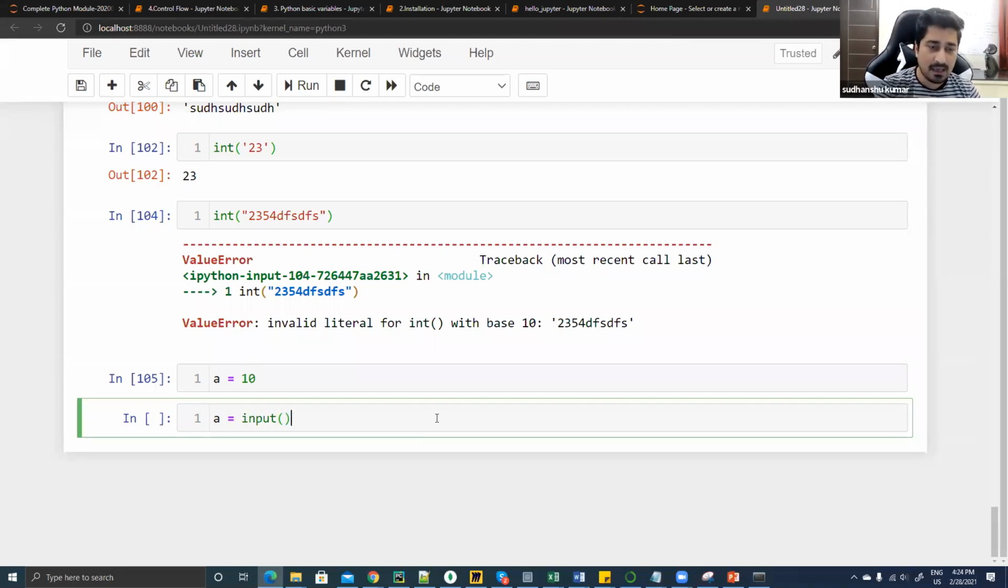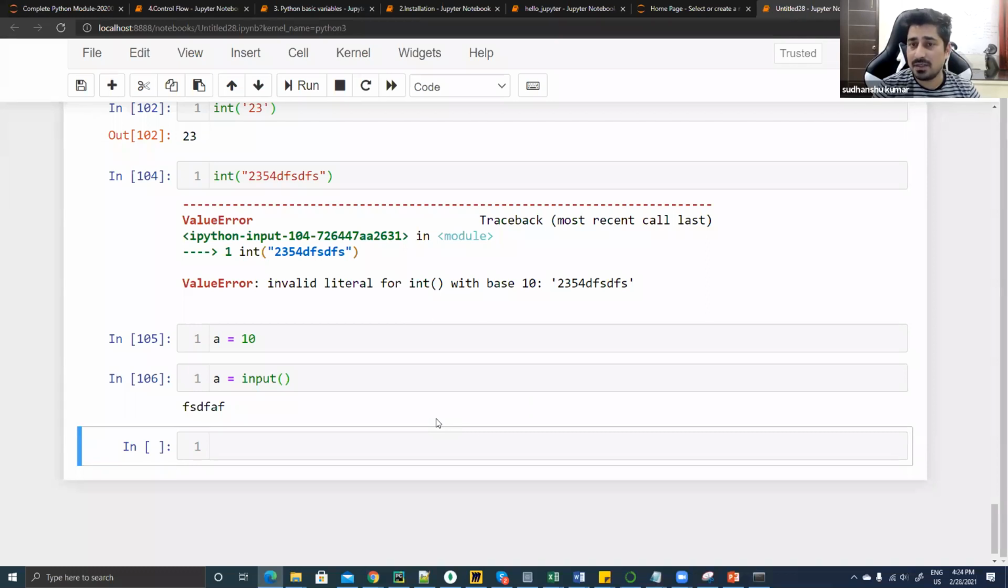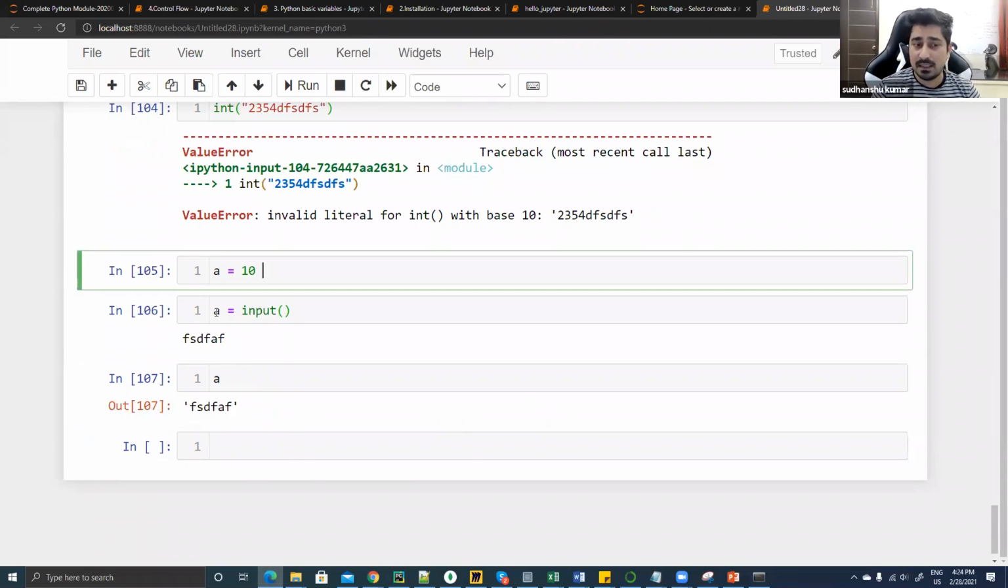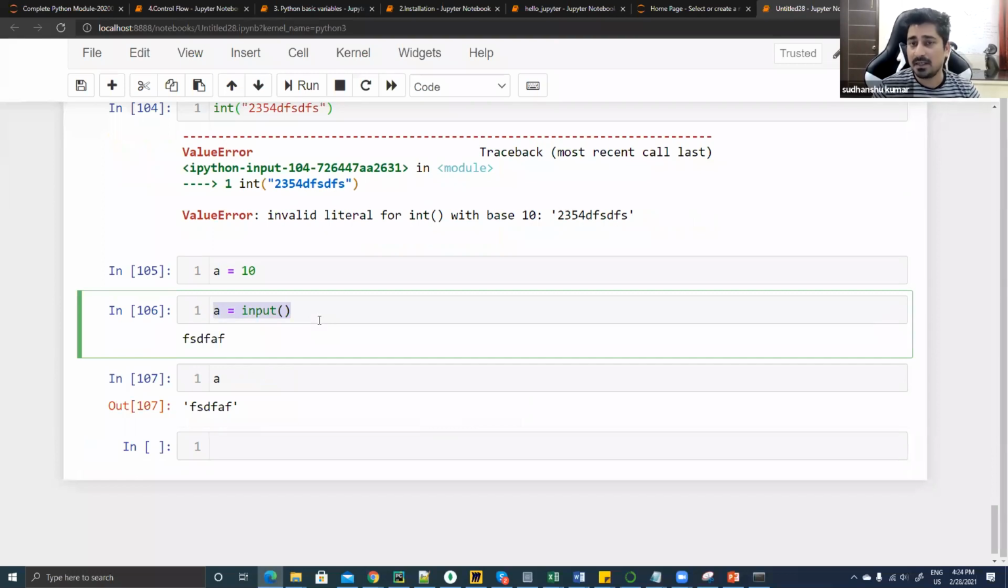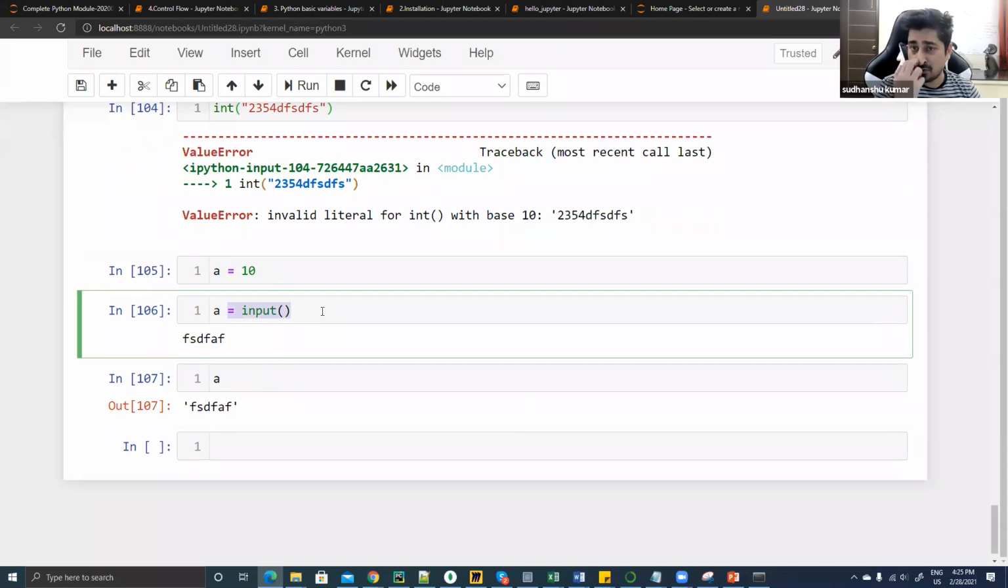Input is nothing but an inbuilt function which is available inside core Python. So here I can create an input, execute, enter a data, and yes, I'm able to see the data. Now if I print a, I will find this data. Another thing you will observe is that any variable will be replaced with the immediate assignment. Here I have the variable a, I have done the assignment a is equal to 10, and here I'm using input and again reassigning the data.